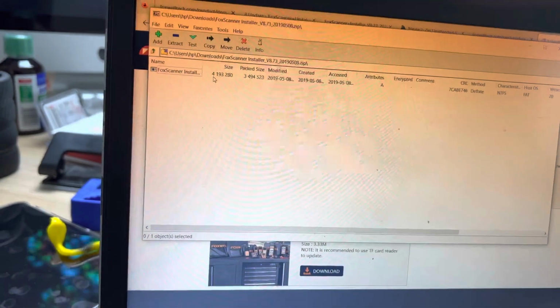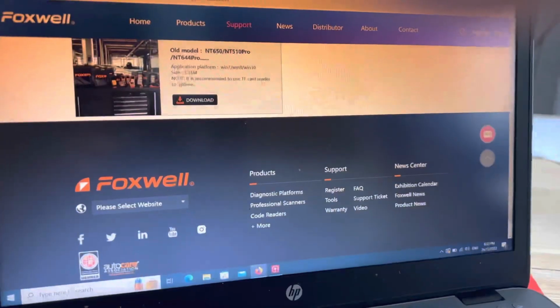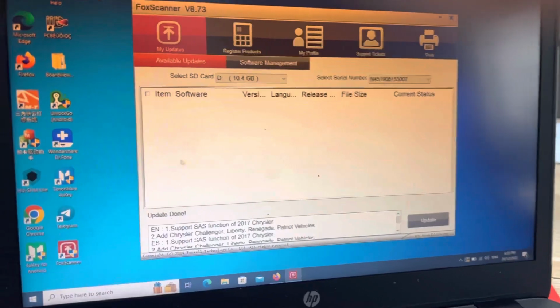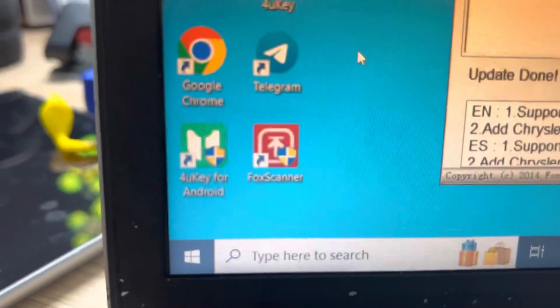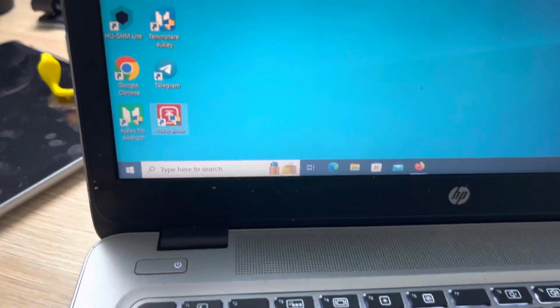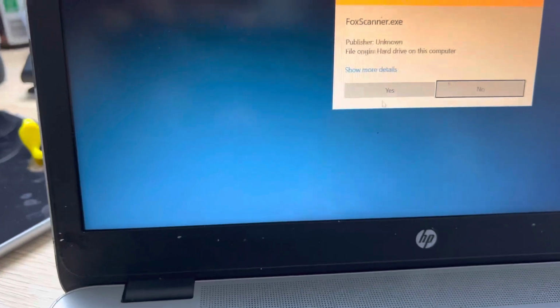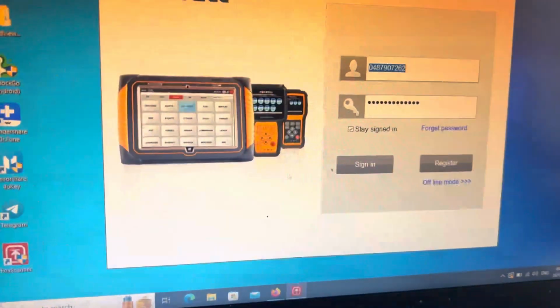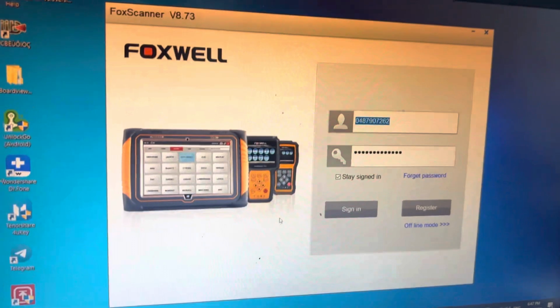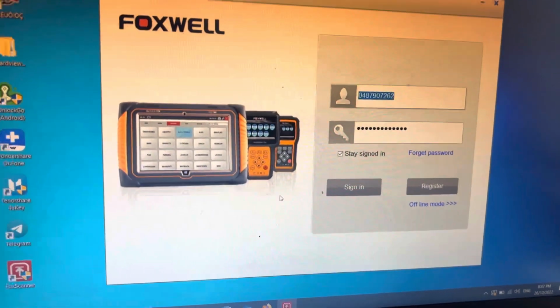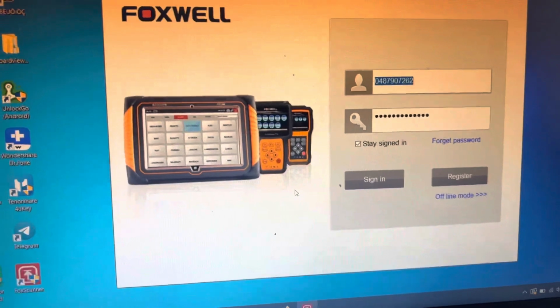Once you unzip the file, just click on it and it will start to load. It's going to load onto your computer and you will have an icon, this particular icon there, the Fox scanner. That's what you need to get to. The next thing you need to do is click on that particular shortcut to the Fox scanner. I say yes.